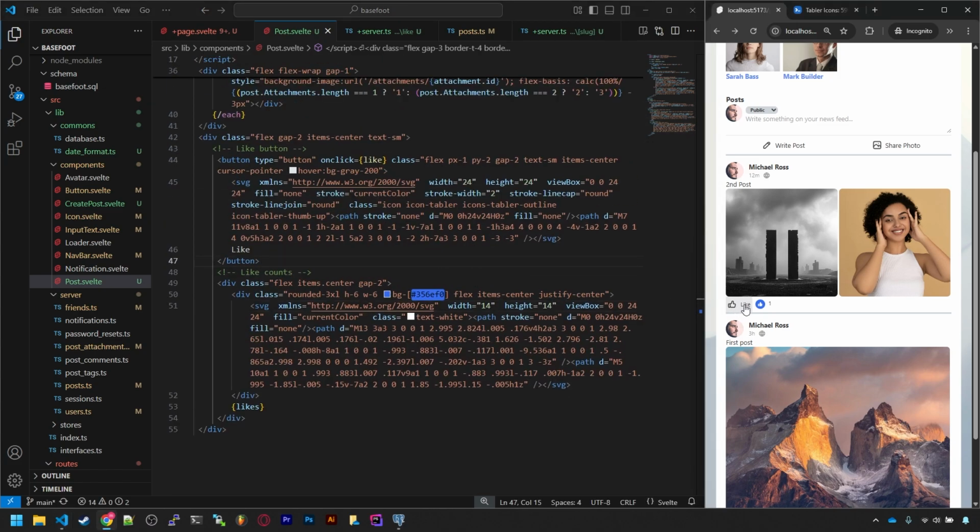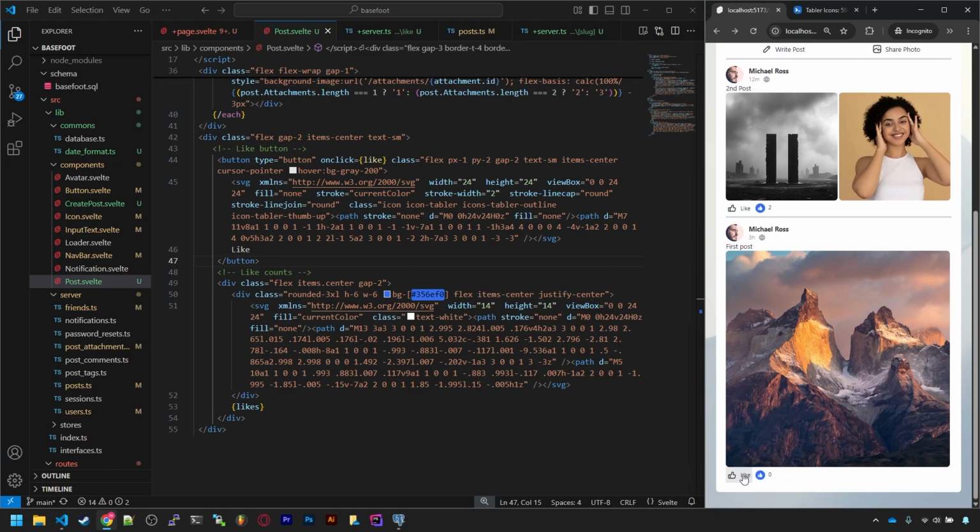Now it lets you do it more than once, which shouldn't be allowed, of course, but that would be fixed by creating a likes table and tracking who liked it. And if you happen to already like it, gray out the button or hide it. But we're not going to go into that much detail for this project.